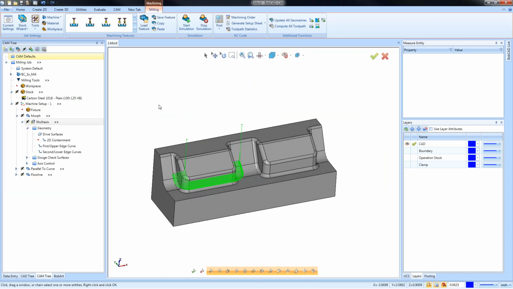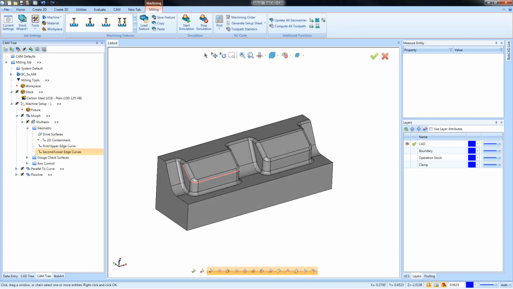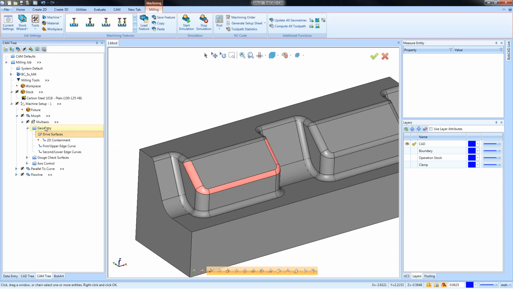Okay, so again, that's just an example of a morph style toolpath. One of the topics today is extensions. So this is my drive surface, upper curve, lower curve. What I want to do is get this toolpath to extend out further. So how can I do that?